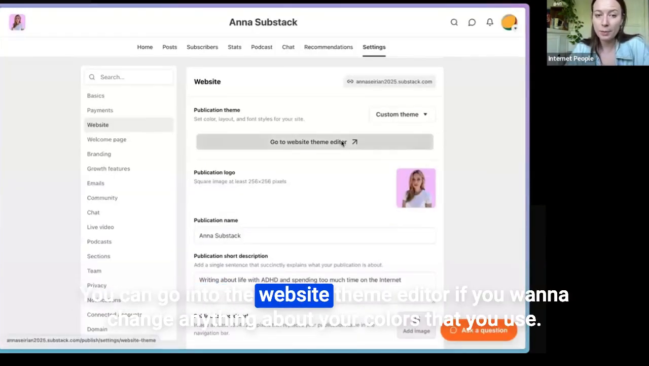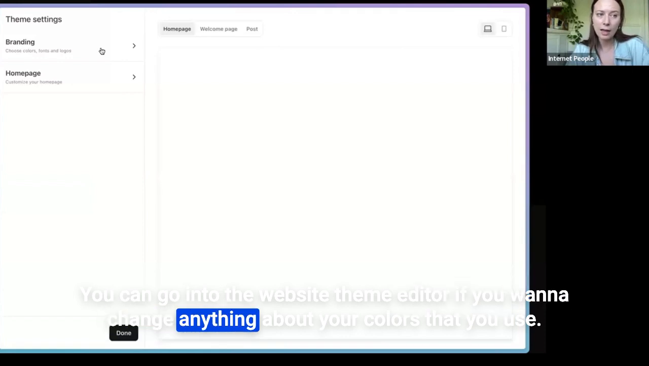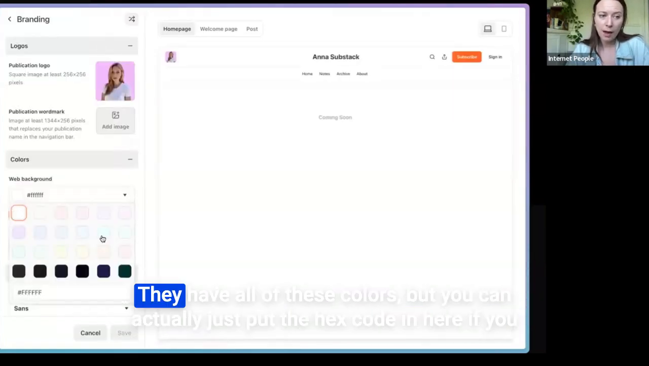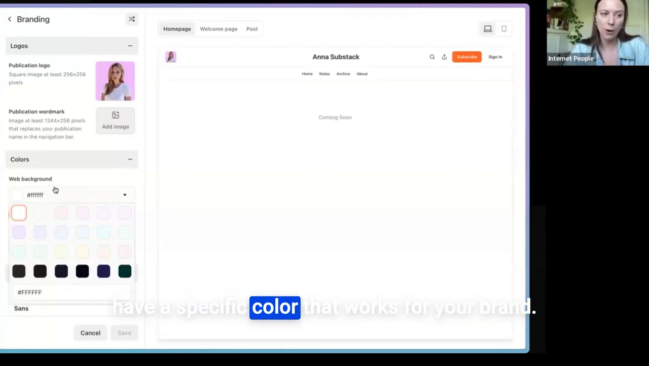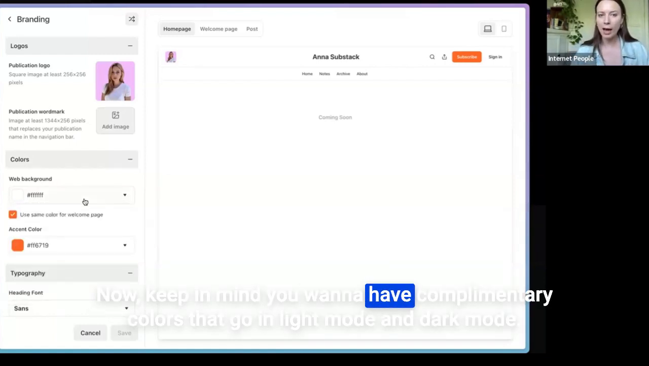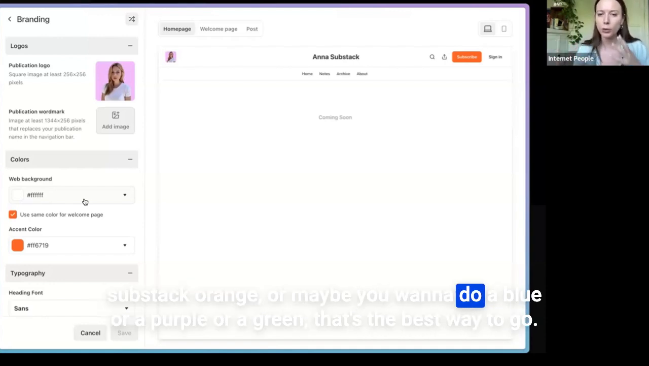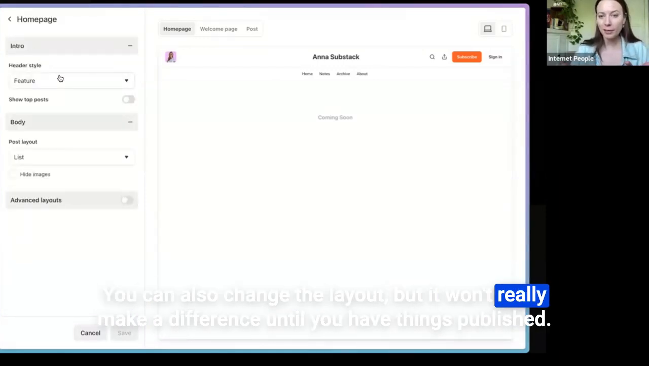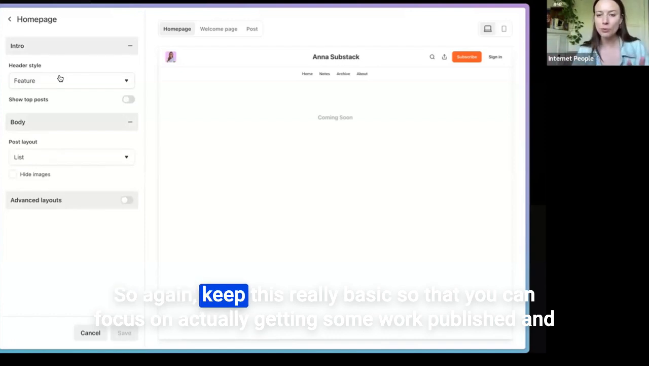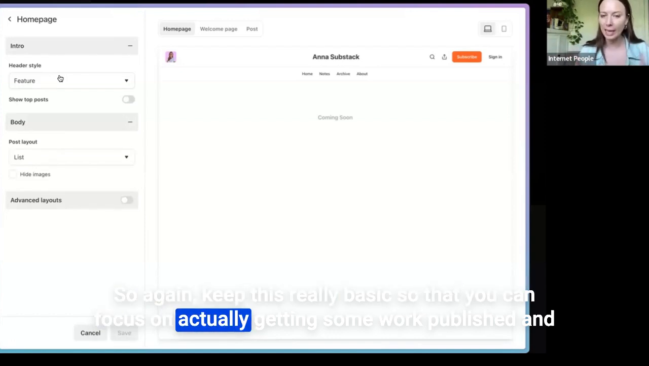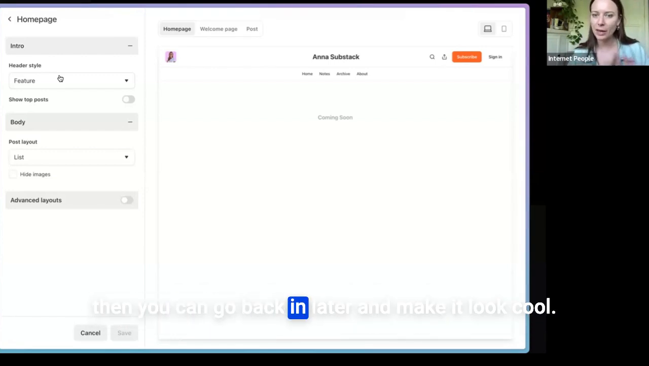You can go into the website theme editor if you want to change anything about the colors that you use. They have all of these colors, but you can actually just put the hex code in here if you have a specific color that works for your brand. Now, keep in mind, you want to have complementary colors that go in light mode and dark mode. So if for now you just want to focus on a white background and a dark or a bright color like the Substack orange, or maybe you want to do a blue or a purple or a green, that's the best way to go. You can also change the layout, but it won't really make a difference until you have things published. So again, keep this really basic so that you can focus on actually getting some work published, and then you can go back in later and make it look cool.